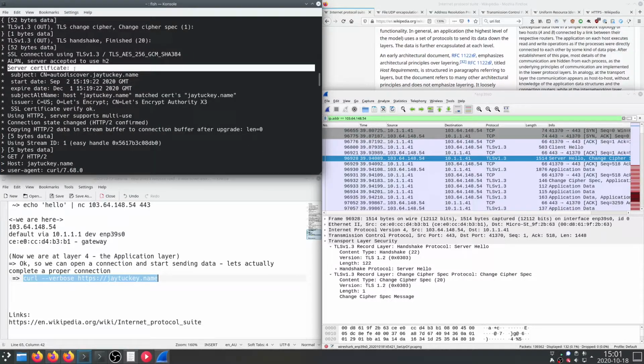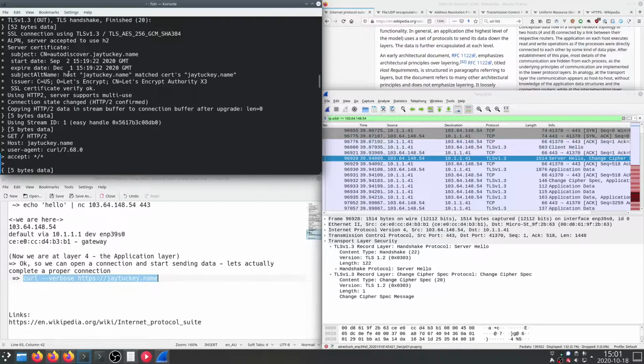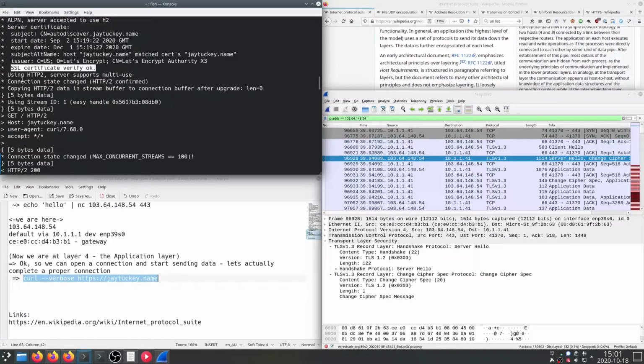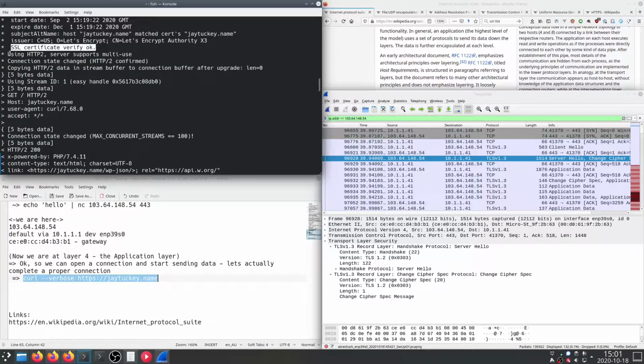It also has a server certificate, and you can see that the certificate has a name, autodiscover.jtucky.name, but there's also an alternate name on the certificate, jtucky.name, which matches. It's verified by Let's Encrypt, and the certificate is verified okay, so my server believes that this is really the server it should be talking to, and it trusts it. It also is using HTTP 2, which is the newer version of HTTP, and there's some more information there about the connection. And then at this point, we reach the end of the connection negotiation.